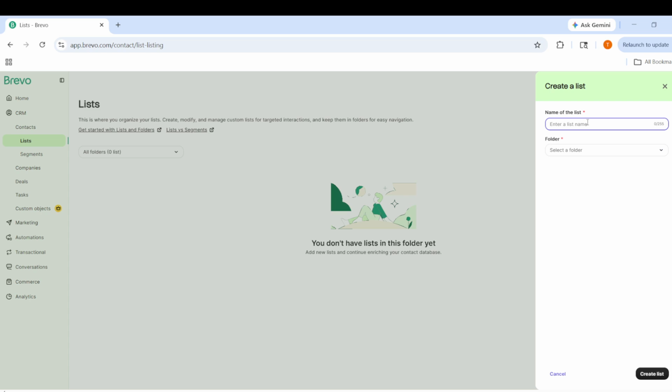Next, click the Create a List button. This action opens the setup area for a new list. Depending on your screen size, the button may be on the top of the Lists view or within the main content area. Once you select it, you will be ready to define the list details so Brevo knows how to organize it.